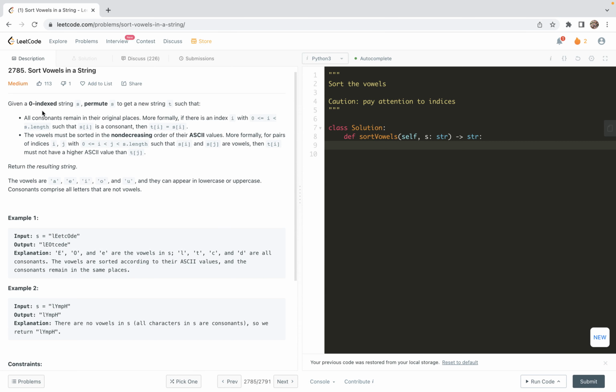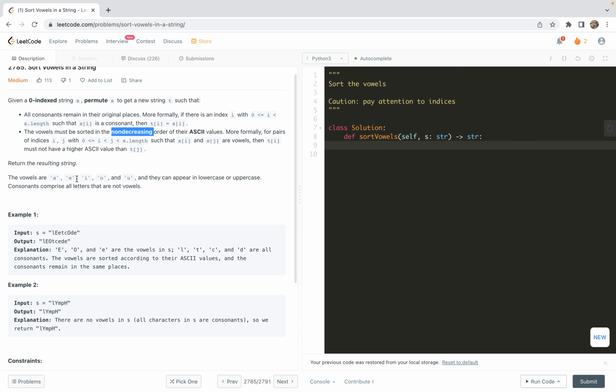So here we are given a string, and it contains vowels and consonants. We want to sort the string, keeping the consonants unchanged. For the vowels, we want them to be in non-decreasing order. So basically that's the problem statement.